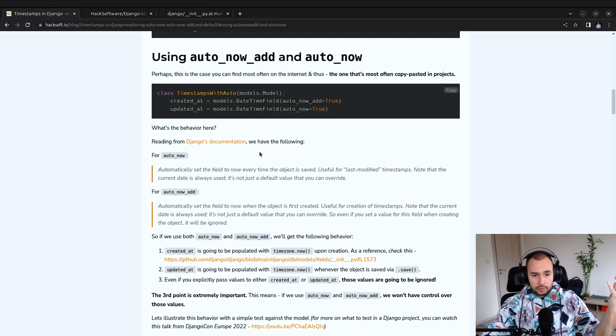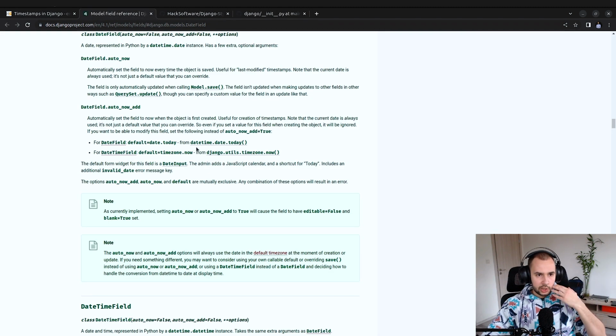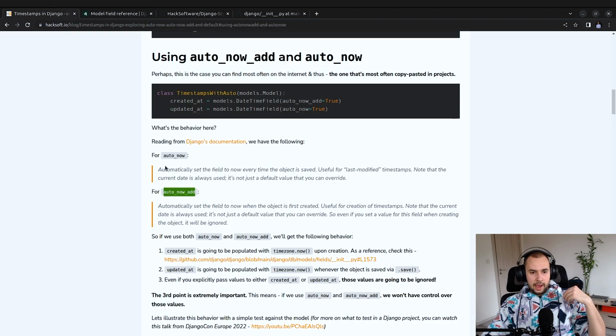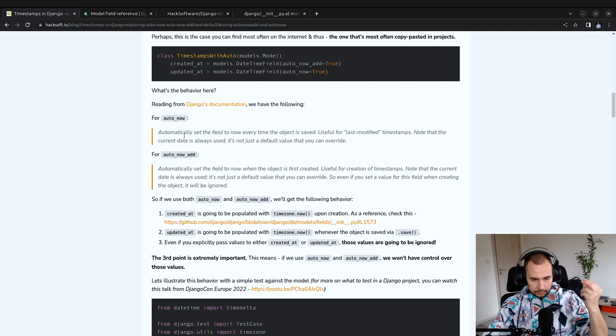And we open the Django documentation and we read. Now we have two separate things for AutoNow and for AutoNowAdd, and they are under date fields, but since we are using them for datetime field and datetime field inherits from date field, it's basically the same. So whatever applies for date field is going to apply for datetime field. And if we read for AutoNow, it says the following: automatically sets the field to now every time the object is saved. Useful for last modified timestamps. Note that the current date is always used. It's not just a default value that you can overwrite.